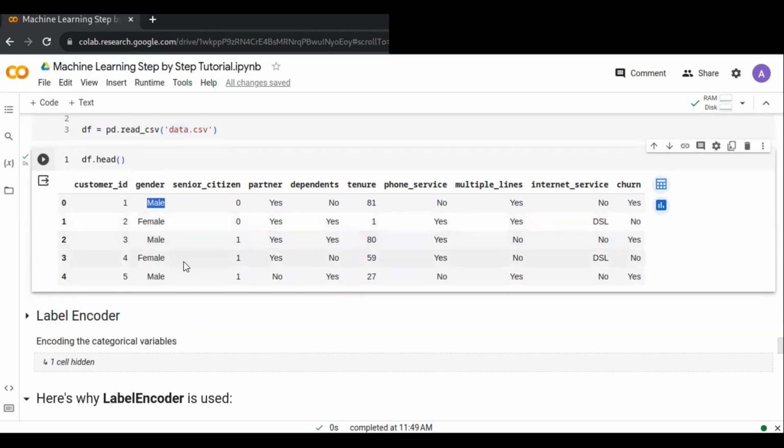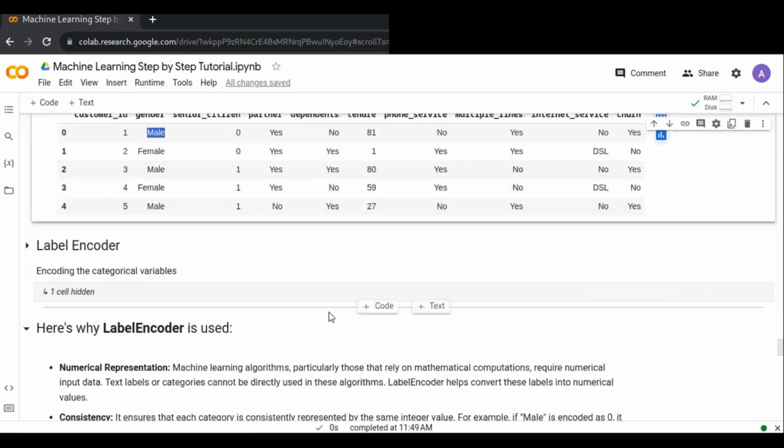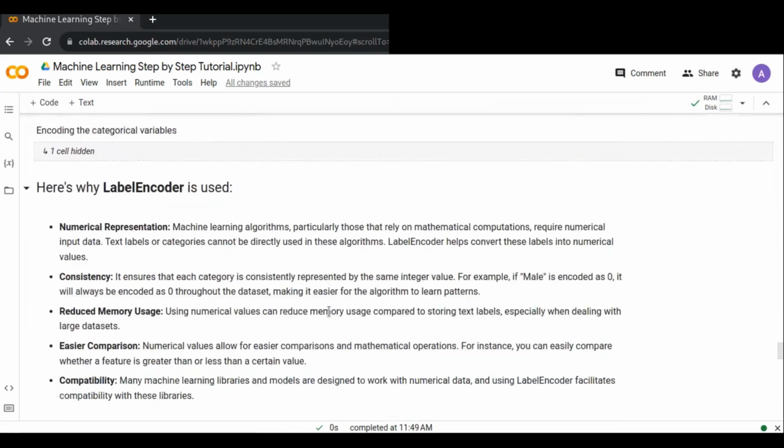There are many reasons why we need to transform the categorical variables into numeric values. The first one is numerical representation. Machine learning algorithms, particularly those that rely on mathematical computations, require numerical input data. Text labels or categories cannot be directly used in these algorithms, and label encoder can help us convert those labels into numerical values.